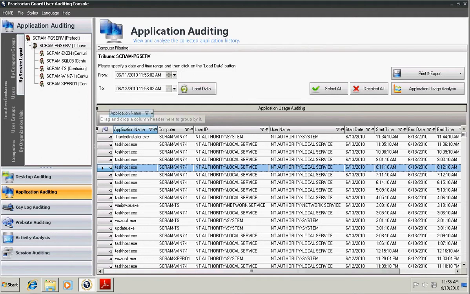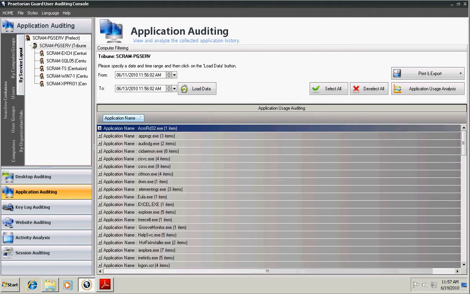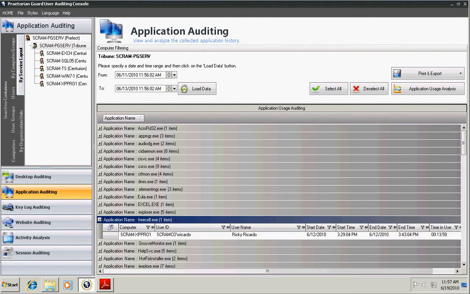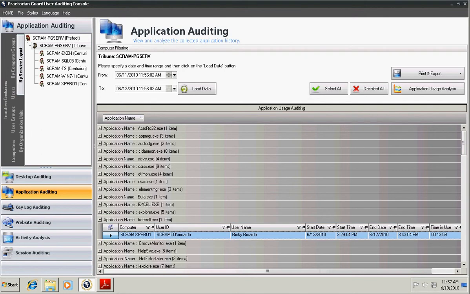We can group by application name and drill down to specific applications. Perhaps we'd like to see who was running FreeCell. We can see that Ricky Ricardo was playing FreeCell on June 12th at 3:29 p.m. and he played it to 3:43 p.m. So roughly 14 minutes.